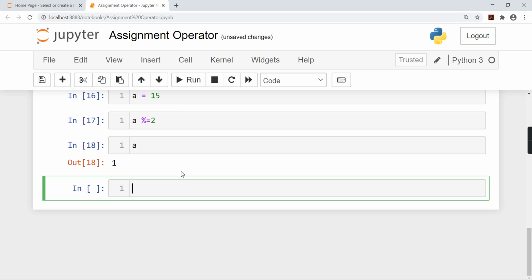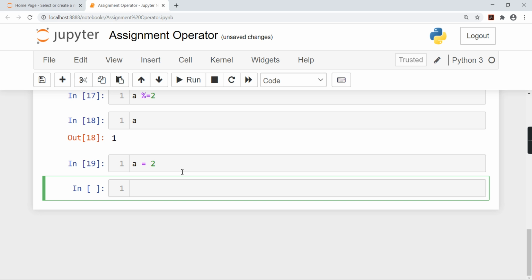But there's one more operator that people generally use, and that is the power function. That is, if you want to raise a particular number with respect to some other number, you can do that in Python. So let's say I have the number a, and let's say I have the number as 2, and now I want to cube this number. That is, I want to raise 2 to the power 3. So 2 power 3 is 8. That is what I want to achieve here.